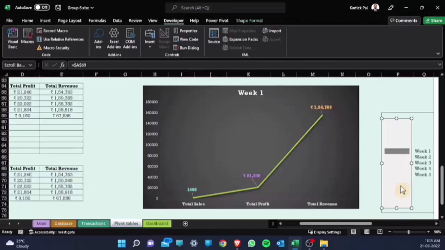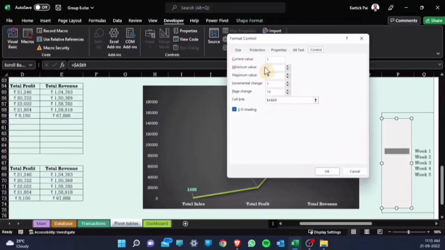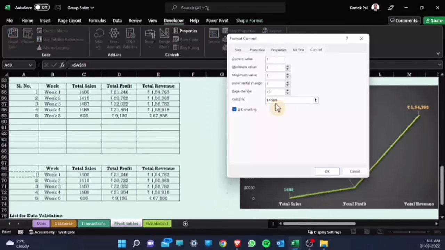You right click and go to format control. You will notice certain values here: the minimum value being 1, the maximum value being 5, and incrementally going by just a value of 1. Now you need to link a cell so that the scroll bar can move in reference to that. And you can notice that I selected this as a reference. Now, over here, automatically you will get 1 as a value.